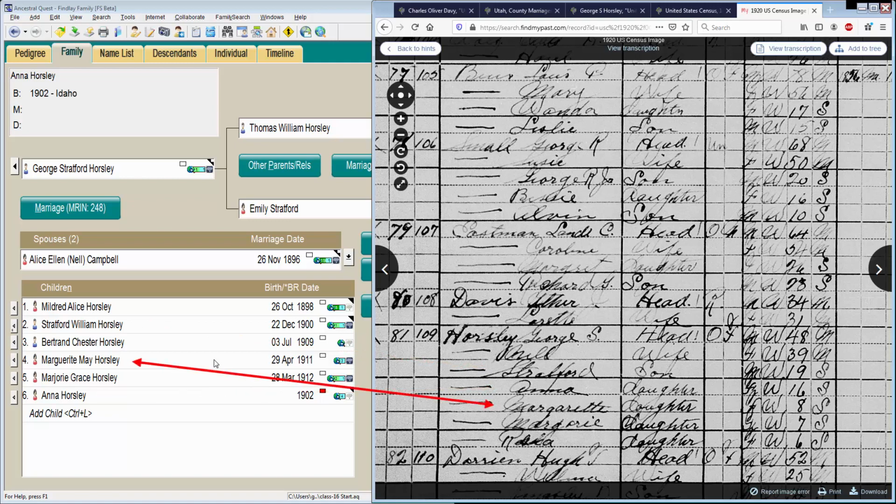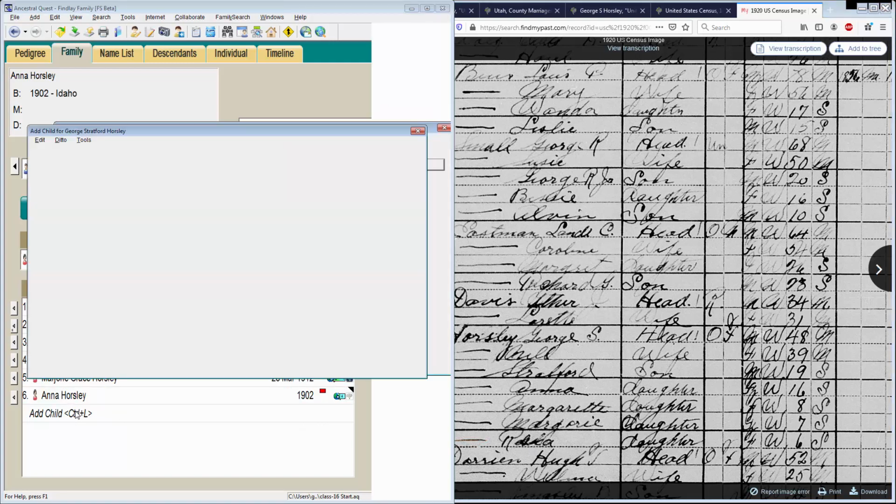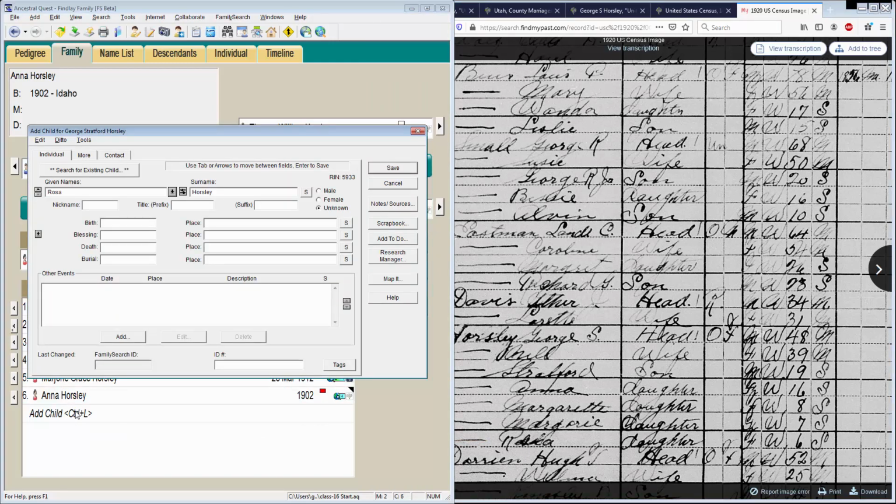We have Marguerite, who I've already got in my database, and Marjorie, but there's another daughter here, and it is very hard to read because somebody's written over top. I think the transcriber wrote this as Rosa, so let's add that for now. I'll add a child, Rosa Horsley, and this indicates that she is 6 years old in the 1920 census, so she would have been born somewhere around 1913 or 1914. Let's put in 1914 as a guess for right now.